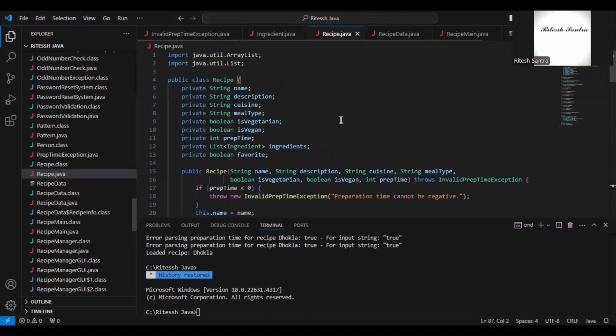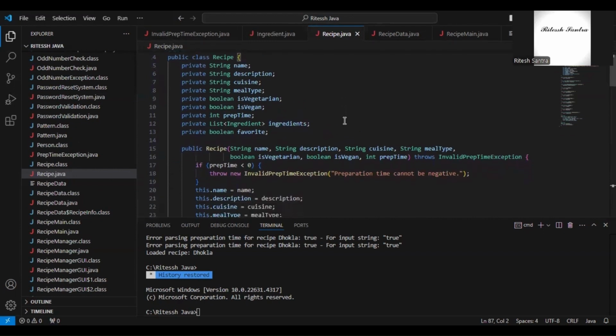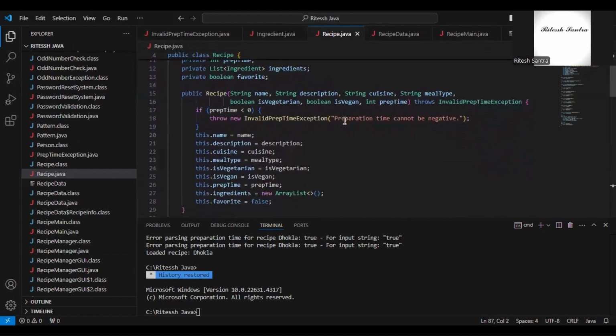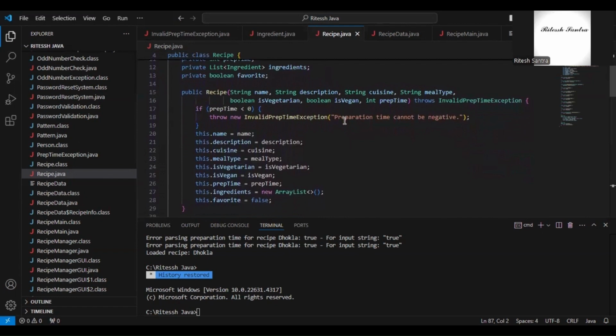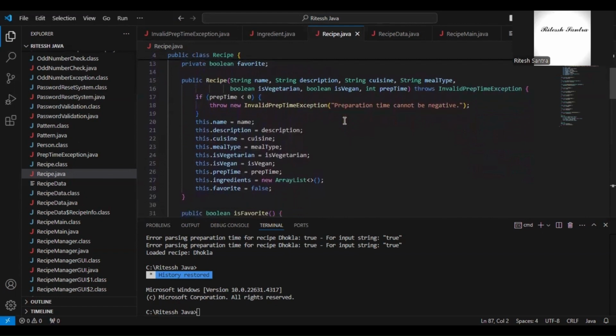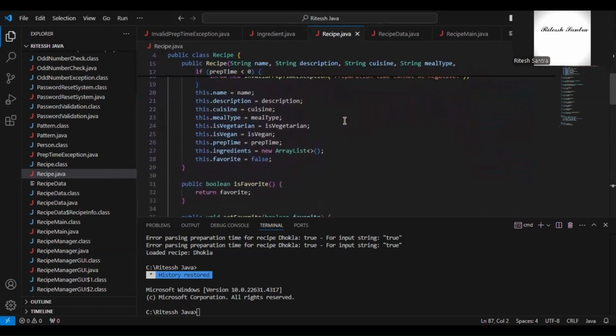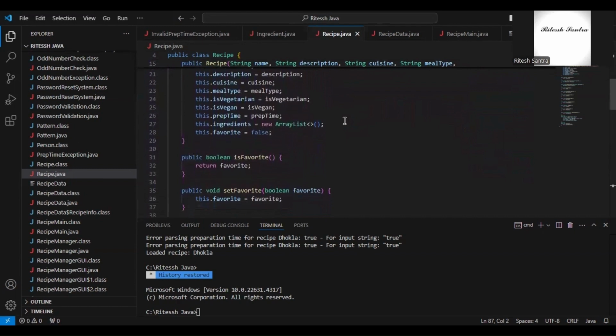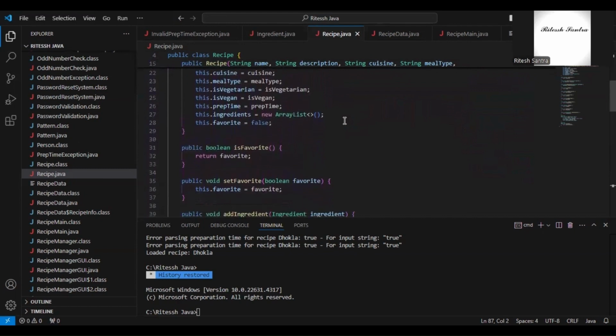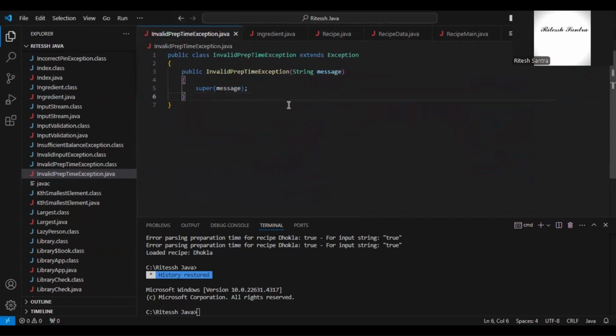Next, we move to the recipe class, which forms the core of the project. This class holds important details of recipes such as name, description, cuisine, meal type, and whether it's vegetarian or vegan. We also maintain a list of ingredients and have a flag to mark recipes as favorites. One of the most important aspects here is the error handling. The InvalidPrepTimeException ensures that preparation time values are valid, protecting the system from receiving negative or incorrect data. Let's look at the functionality of the project.